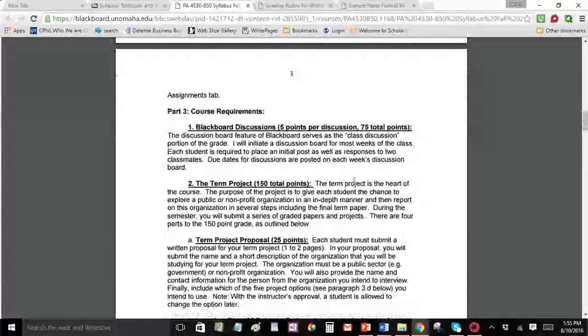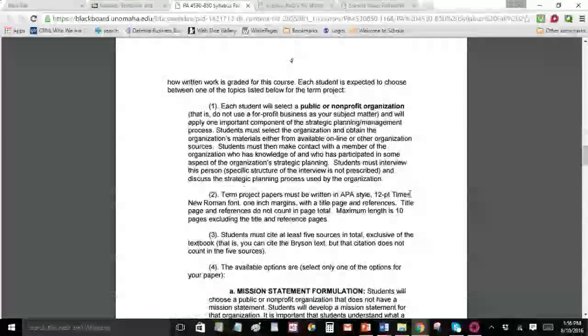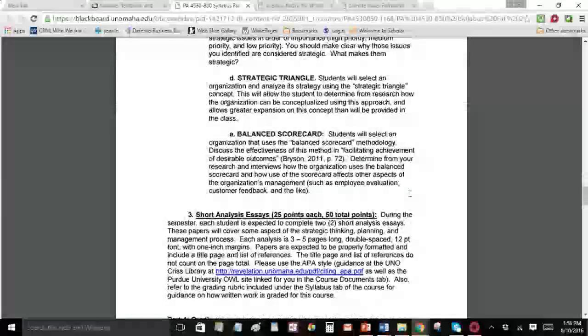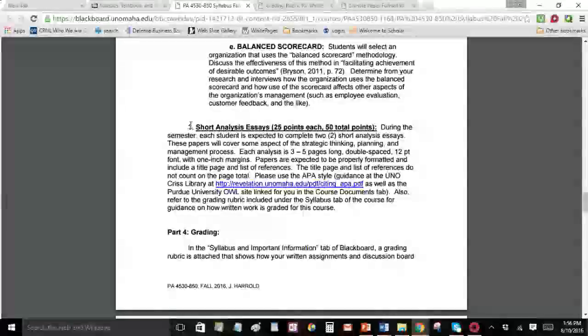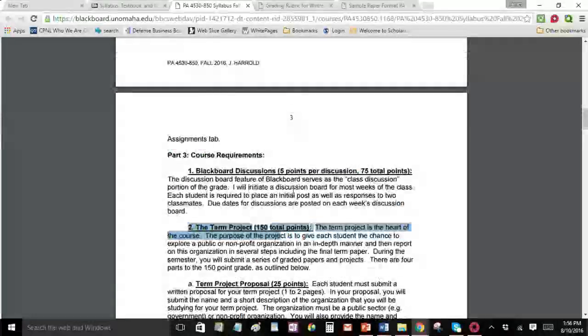Okay, so course requirements. I talked about this before. There's really three requirements. There's the Blackboard discussions, there's the term project, and, this scrolls to the term, there are the short analysis essays. There's two of those. Okay, so the Blackboard discussions.